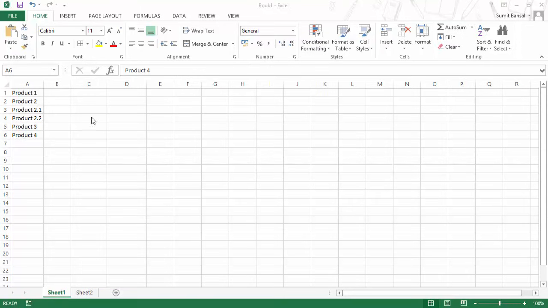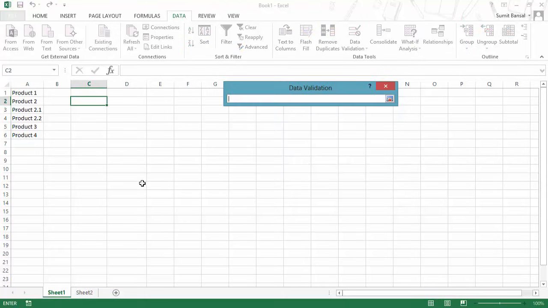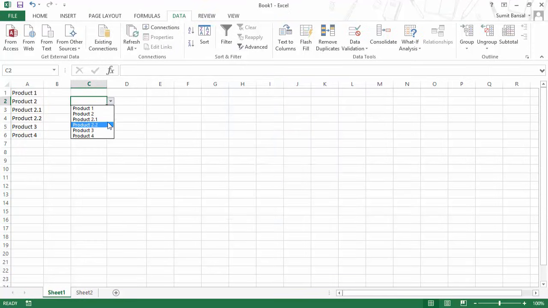Suppose you have these products here. So I have product 1, product 2, product 2.1, 2.2, 3 and 4, and I want to create a drop down. Then I would go to data validation, and here I would select list, and within list I would give this as the source data, and I would click OK. Now when I look at this, it gives me product 1, 2 and these, but what I want is to indent product 2.1 and product 2.2 so that it is visible that these are sub part of this heading, which is product 2.